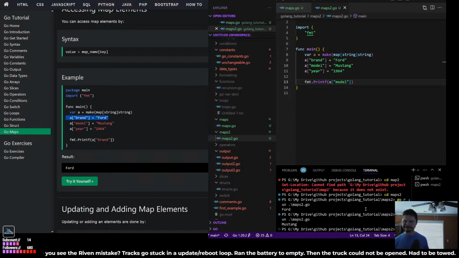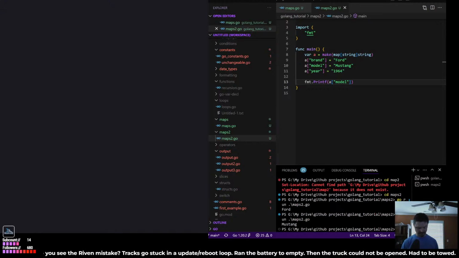All right, do you see the Rivian mistake? I don't know. Trucks get stuck in an update or reboot loop, ran the battery to empty, then the truck could not be opened. Had to be towed. I did not see that. What was it? Update loop.